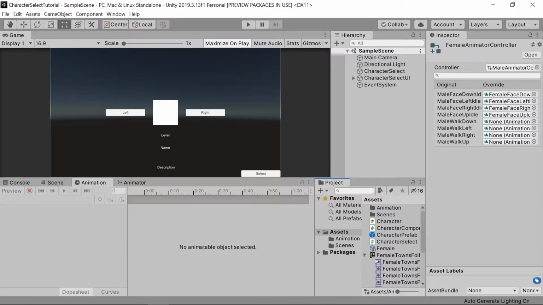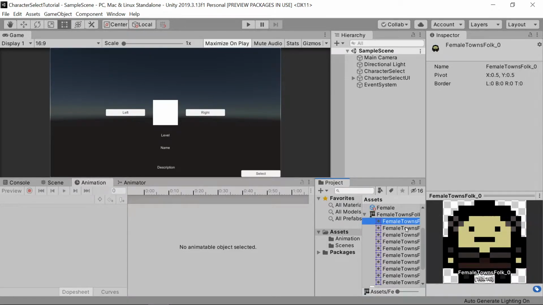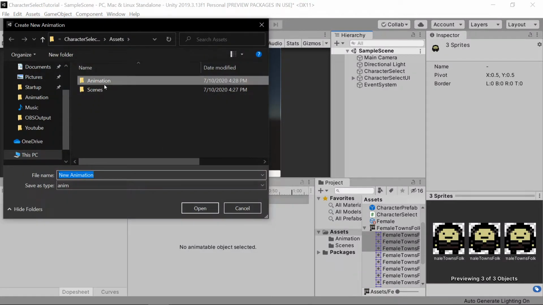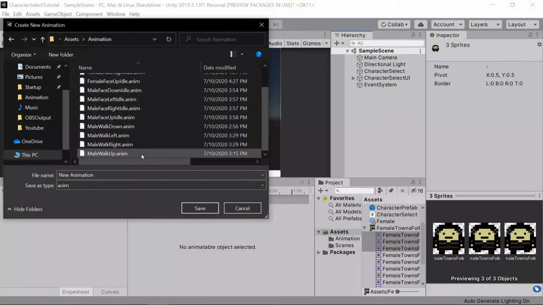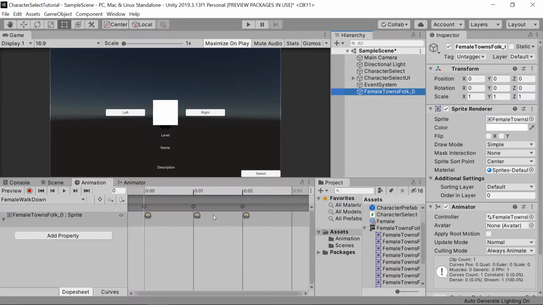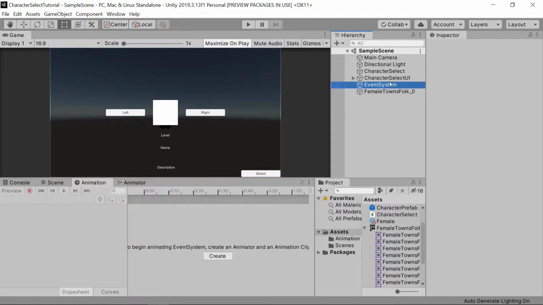Over here, male townsfolk. What we're going to need is one for walking down. So we'll need that one, this one, and this one. Those are our 3 walk animations. Up here, new animation. This one's going to be female walk down. Like this. You can leave all of them in there like it is. That's perfectly fine the way it is. And then delete it, because it created the animation for us.